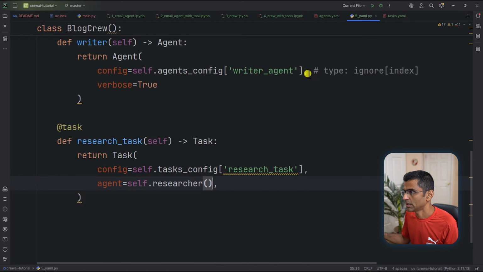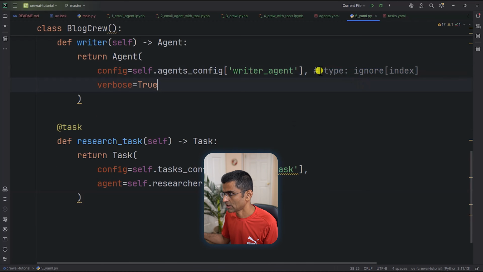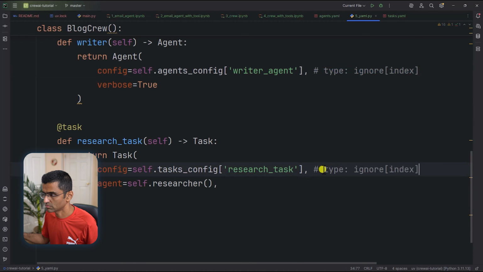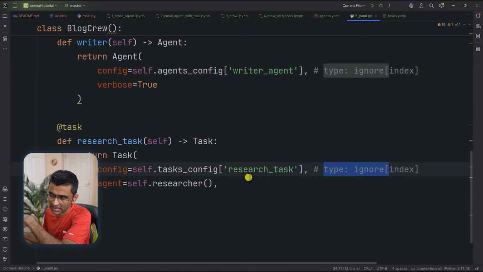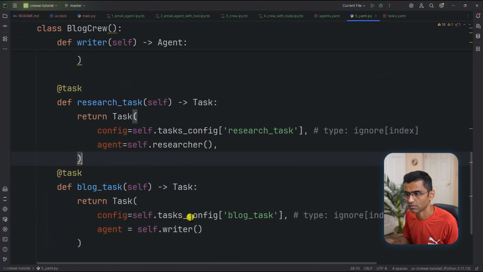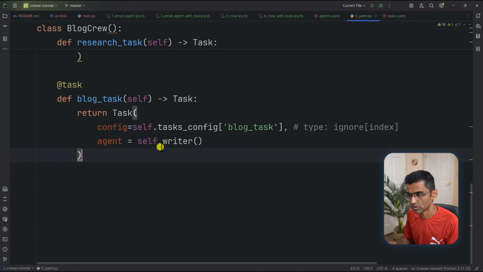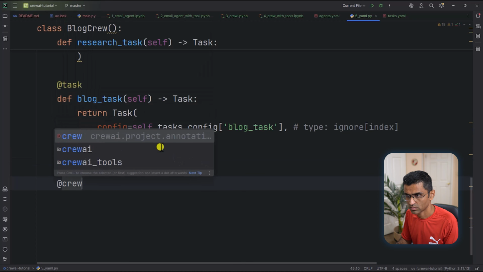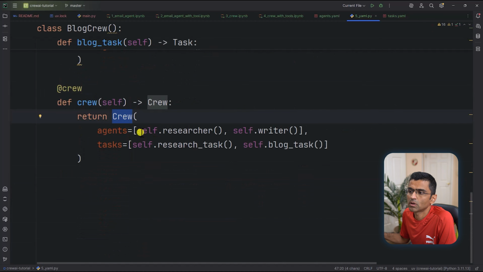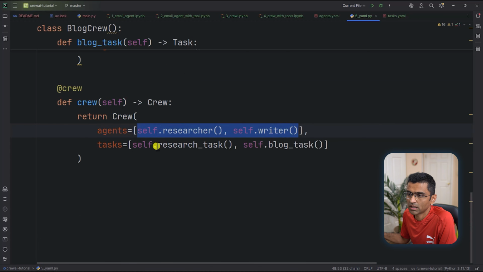And to remove this kind of error, when you put it, you see there was a line which went away. Okay, research task and blog task, you can specify in a similar fashion. Okay, now you can specify your crew. So this is my crew, and crew is nothing but you have two agents, researcher and writer, and you have two tasks, research task and this task.